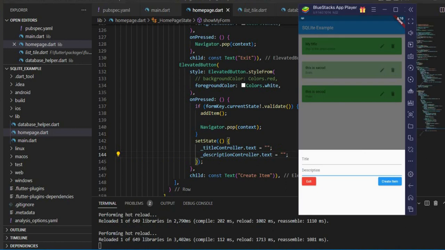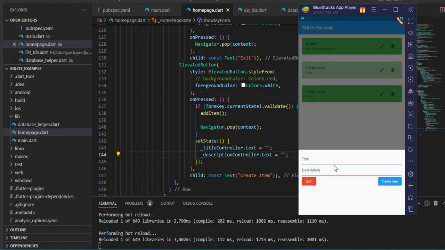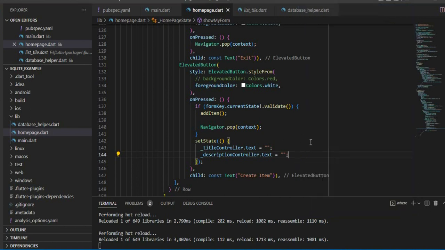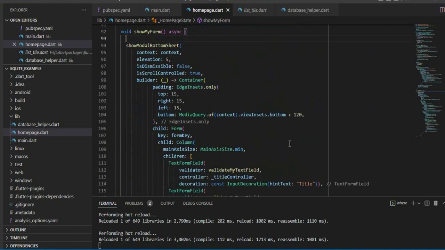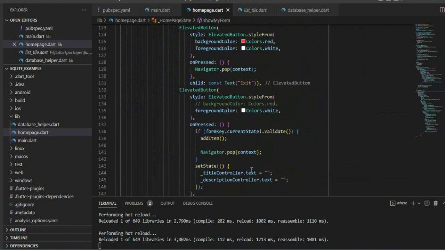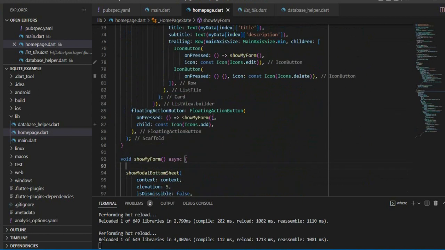Now let's get back to our code, and when we click on the edit, we are showing this form again. And in this form, we need to place this title and description onto our text field, and this create item text shall be update item. Now let's get back to our code and make this work. For that, let's go to our show modal bottom sheet, and let's pass the ID from this to this form. Show my form. Here we are going to pass the ID of the item.